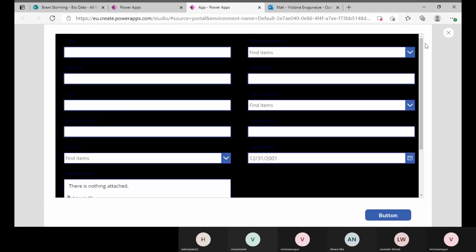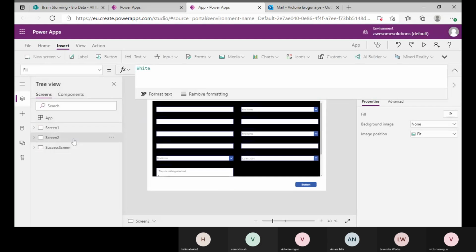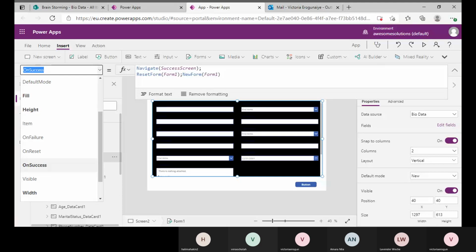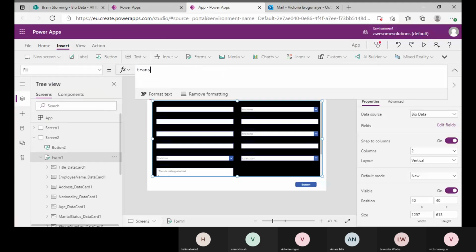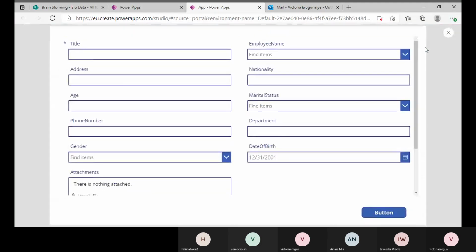So we're going to test it right now to see if it will submit to our data source. Oh, we cannot see. Let's change the field back so we'll be able to see what is there. The field of the form, we can make it transparent. Yes. So please give me a second.